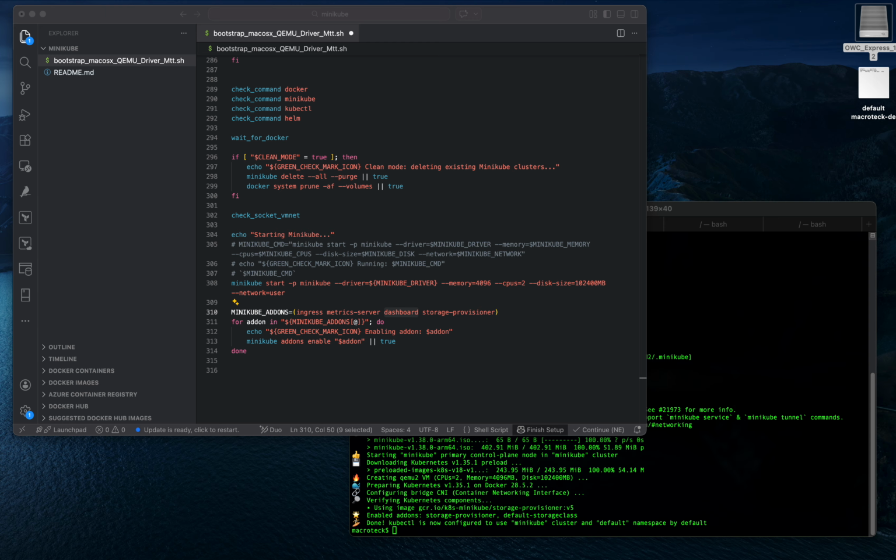Without add-ons, you'd have to install controllers manually, apply YAML configs yourself, manage dependencies. With add-ons, Kubernetes Minikube does all of that.